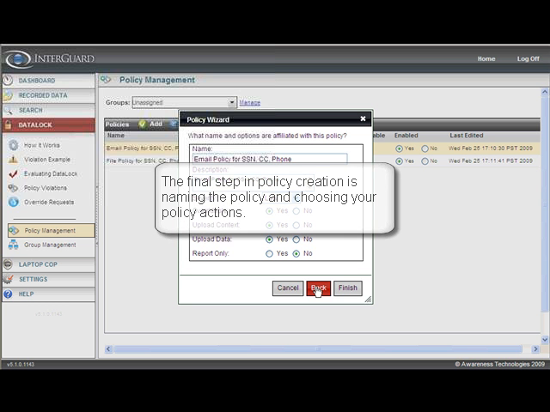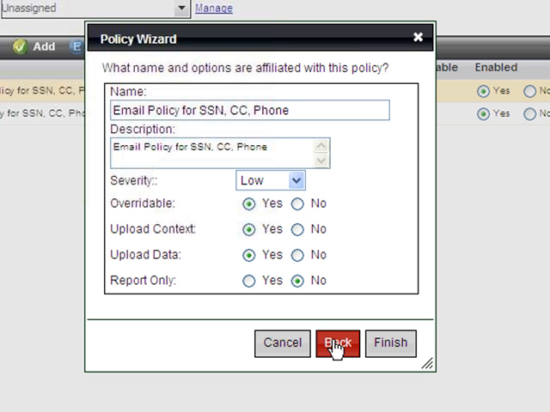And then the last thing you do is you finalize the policy by naming it. You provide a description. You can determine whether you're going to allow it to be overridable or not. You may decide to have certain groups, maybe your management team, with the ability to override, whereas other ones can't. You'll want to determine if you want to upload the context, meaning the actual snippet that generated the violation. If you want to upload the data itself, the email attachment or the file itself that actually contained the violation, whether you want that whole thing to come back to the server or not, and whether you want to put it in report-only mode. So that says, for example, I'm going to go ahead and let this stuff out.